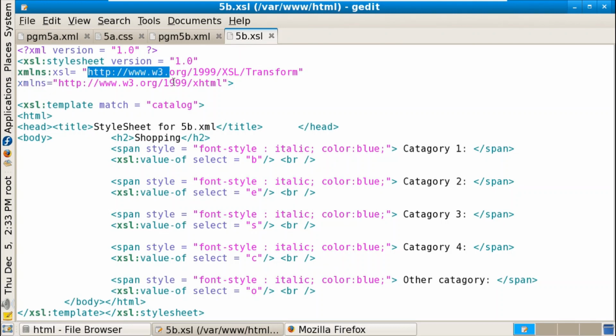Till here it is common in both the namespaces, that is w3.org, the consortium name, and 1999. And as it is for the XSL, capital, and we are trying to transform, so capital T and remaining is Transform. And the second namespace, as it is for the XHTML, you are just going to specify after 1999/xhtml.